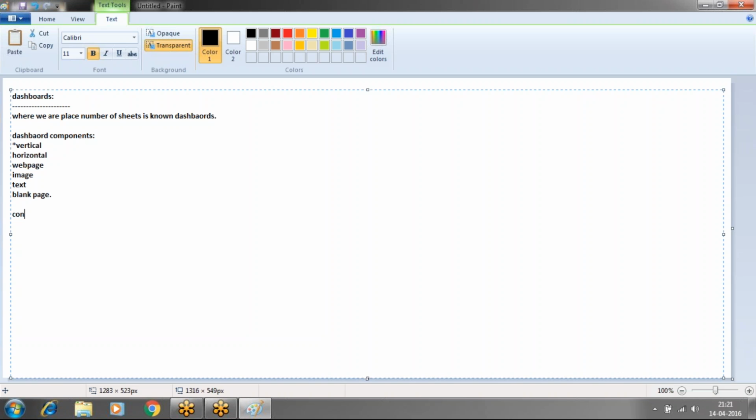And we have one word which is known as containers. Containers is nothing but a combination of both horizontal and vertical. Vertical and horizontal components we are going to call as containers.